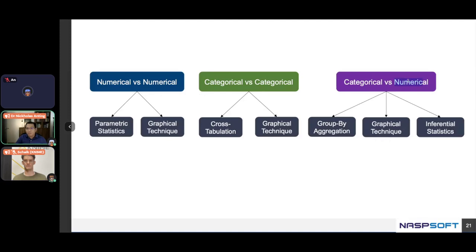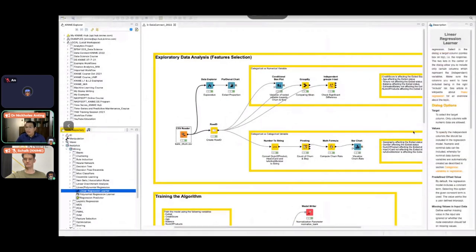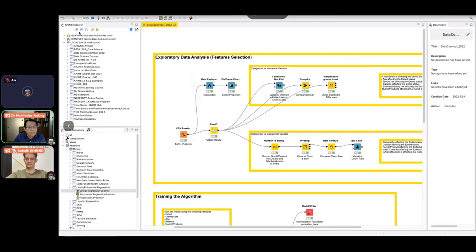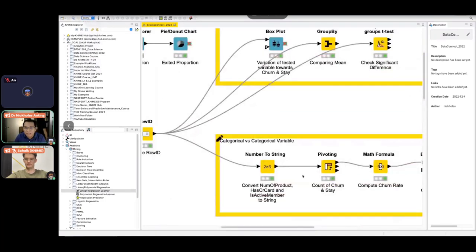Each of these has its own techniques. Because we are dealing with categorical versus categorical and categorical versus numerical, for categorical versus categorical we can use cross tabulation. For categorical versus numerical, we can use the aggregation node, group by, graphical techniques and inferential statistics. Let me demonstrate one example of categorical versus numerical. I want to make it much bigger for you to see it.